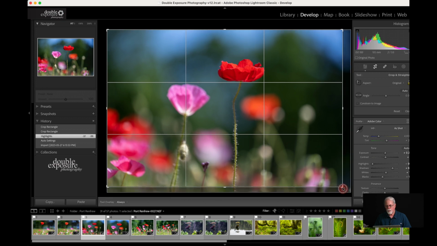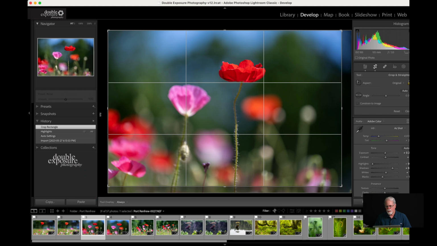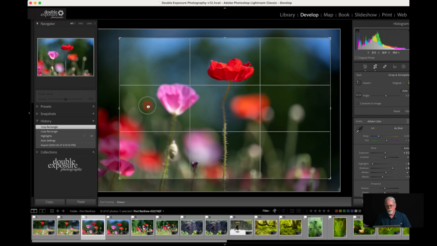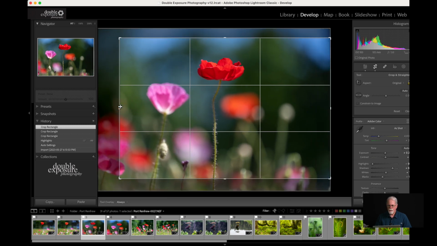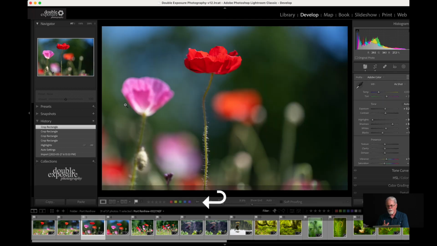I like this tall red flower. I'm not quite so sure about the stuff on the left. Sometimes by cropping in, I can make it work better. Maybe like that. Okay, so let's say that I really like this photo. I'm not saying that I do, but for the example here, I can give it a color.